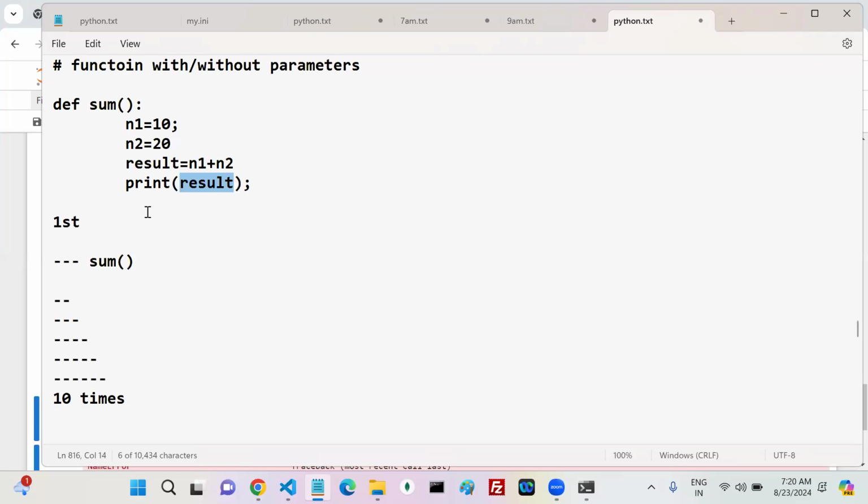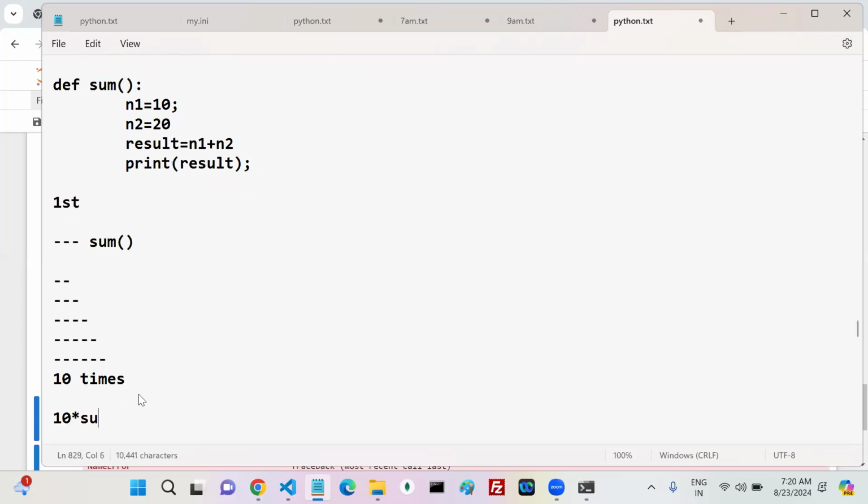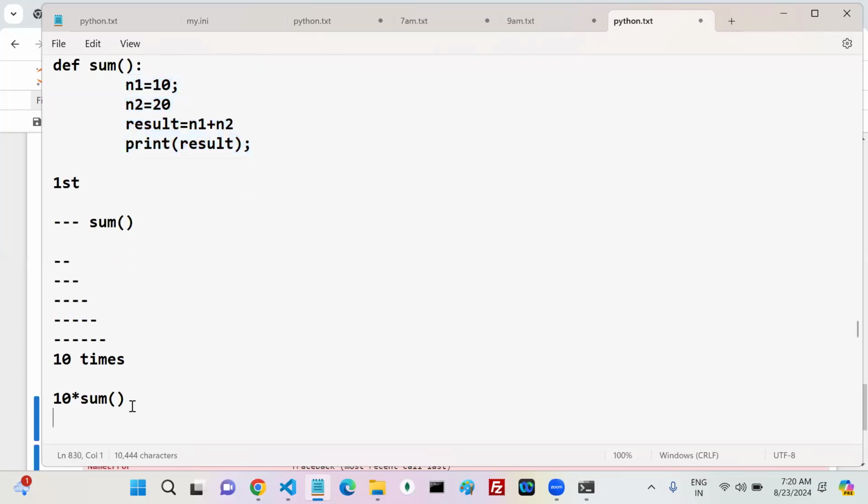Okay, so 10 times if you want the result, how many times do you have to call the function? You have to call the function 10 times, or not? Every time, how many lines of code are going to execute for the same result? 4 lines.